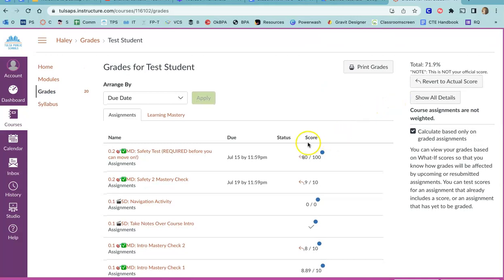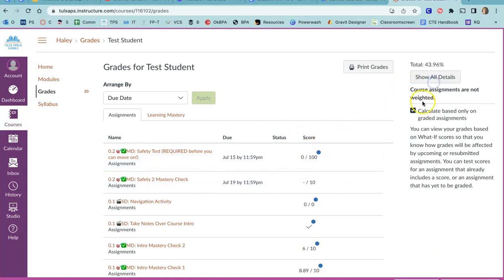Now remember, these are not real scores. You did not earn these points. You cannot manipulate the gradebook, but you can see what would happen if you got these scores and you turned in the assignment. If you want to revert back and erase all of those, all you have to do is click this revert to actual score. And then you can see what your score actually is again. All right, I hope that helps you to understand the gradebook in Canvas.